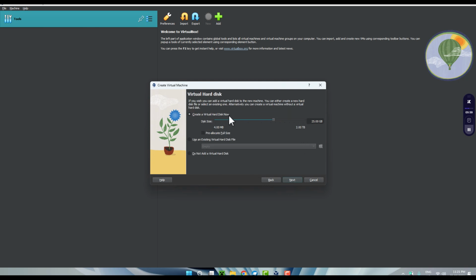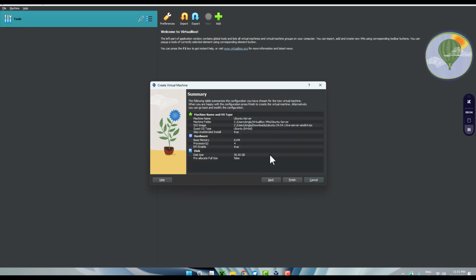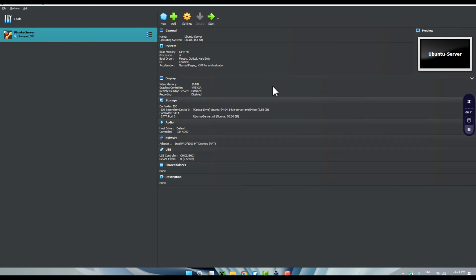And now we've got the virtual disk, so I'm just going to set that to 50 gig as I mentioned earlier. Pre-allocate means it will use the space right now. It may be good, it may not. For performance reasons you probably want to do that, but for the sake of doing virtual machines and stuff, it's not worth doing, so just don't tick it. Okay, so make sure all that looks good and click finish.